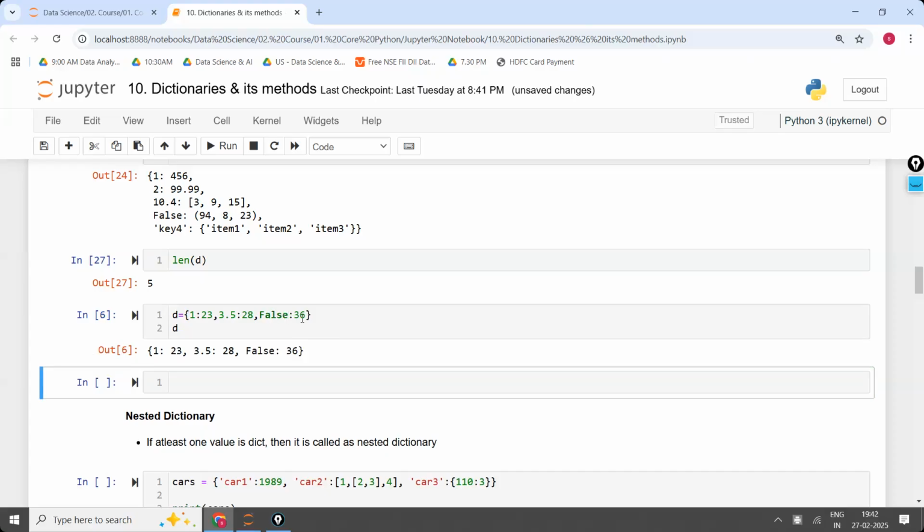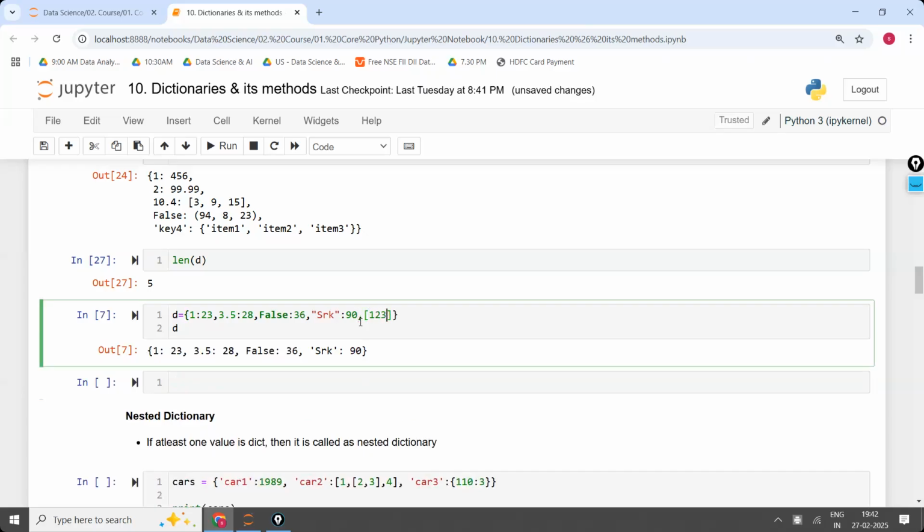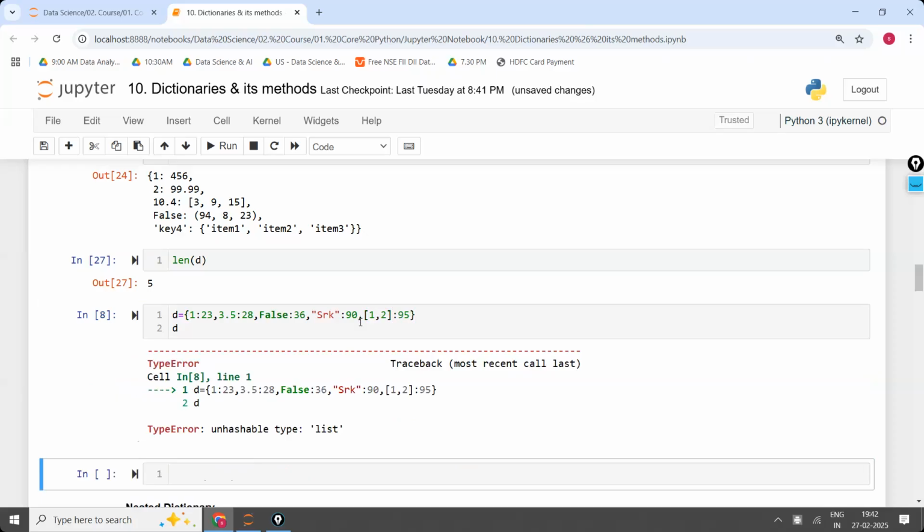Next, string. I'm going to take the string 'srk' and give the value as 90. So all these four fundamental data types I have used. Now I'm trying a list as the key: list 1, 2, 3. And the value I'm going to take as 95. It is going to throw an error that it cannot be used as the key. Now this one I'm changing to a tuple.